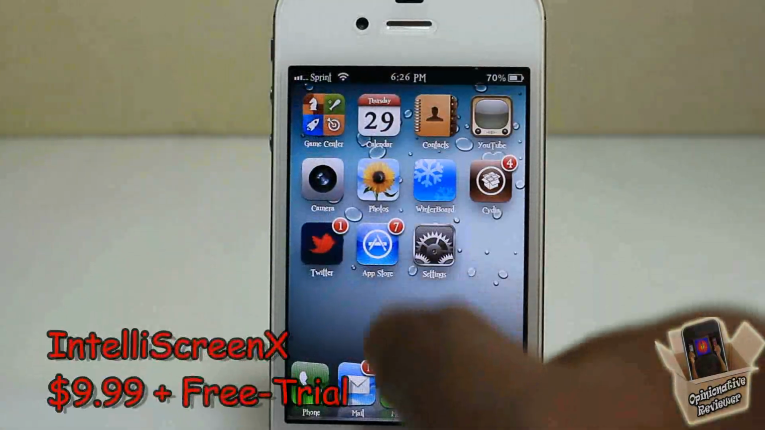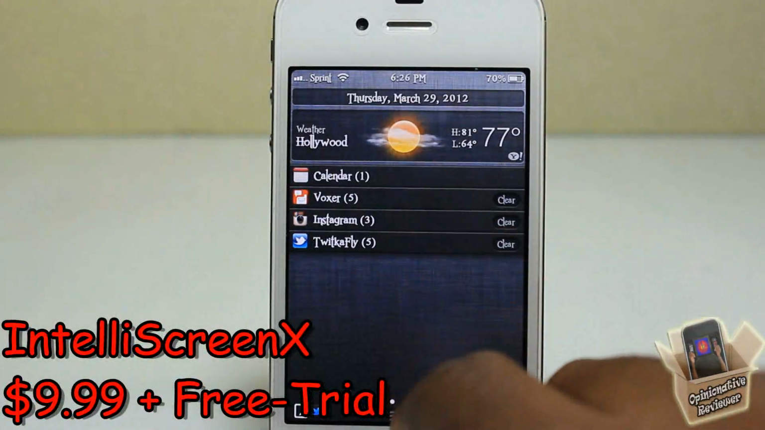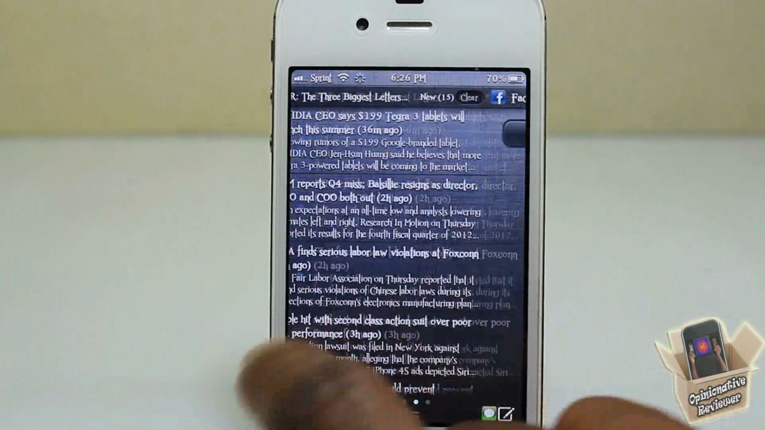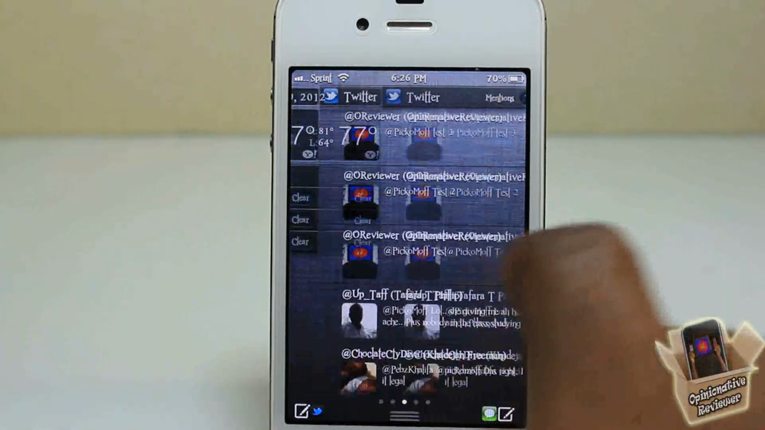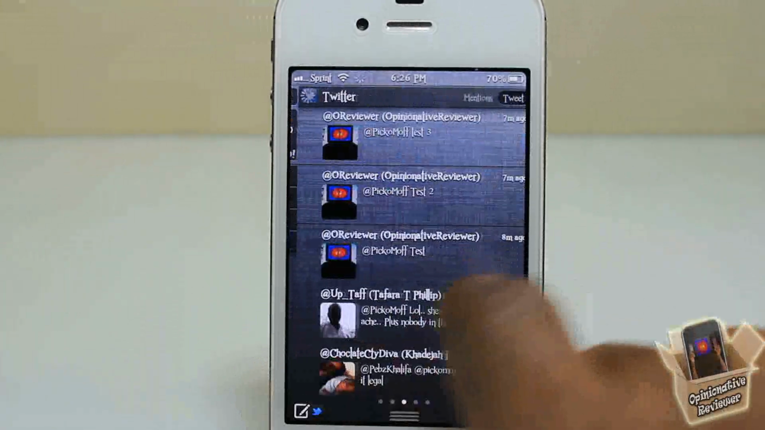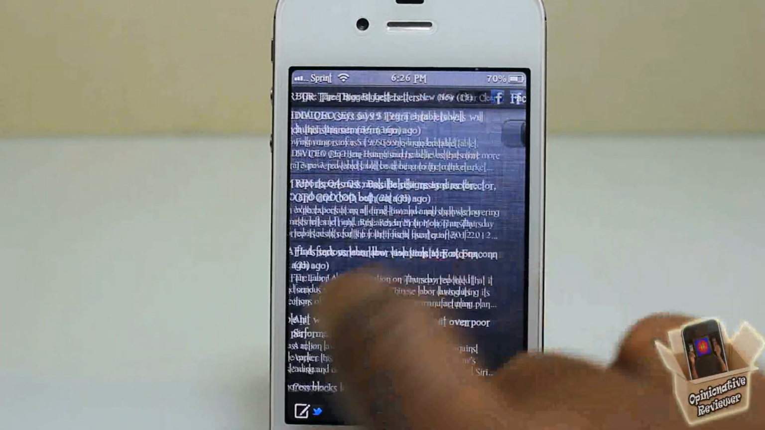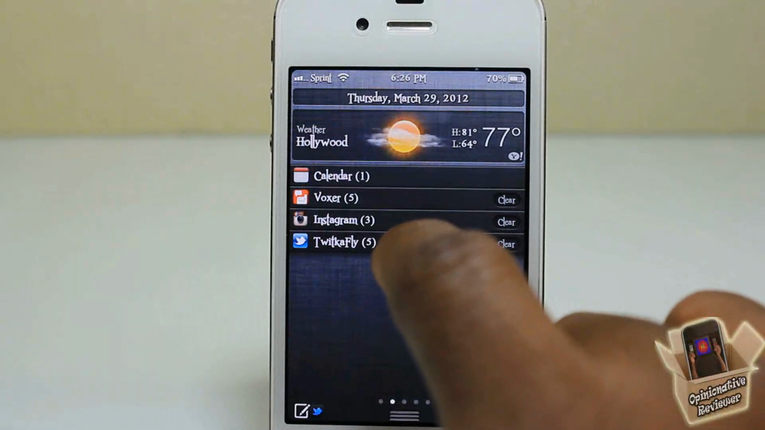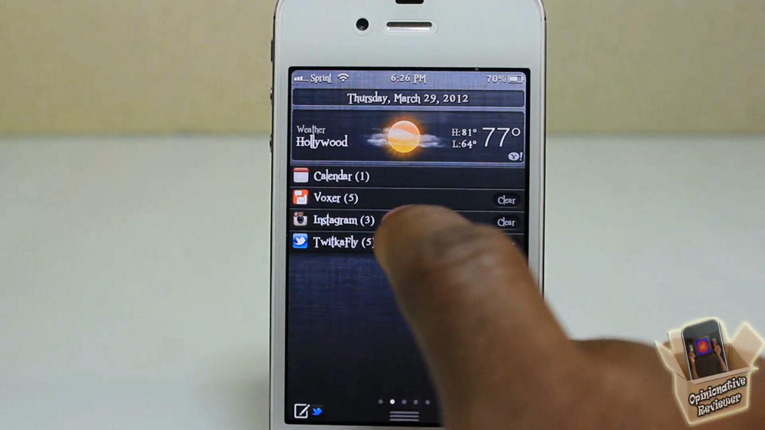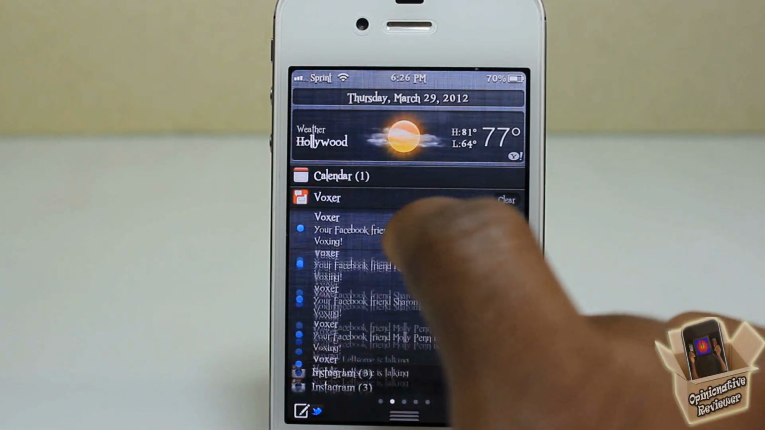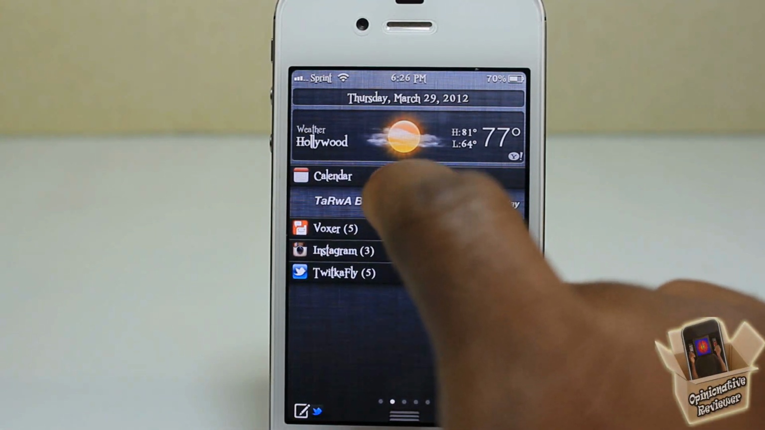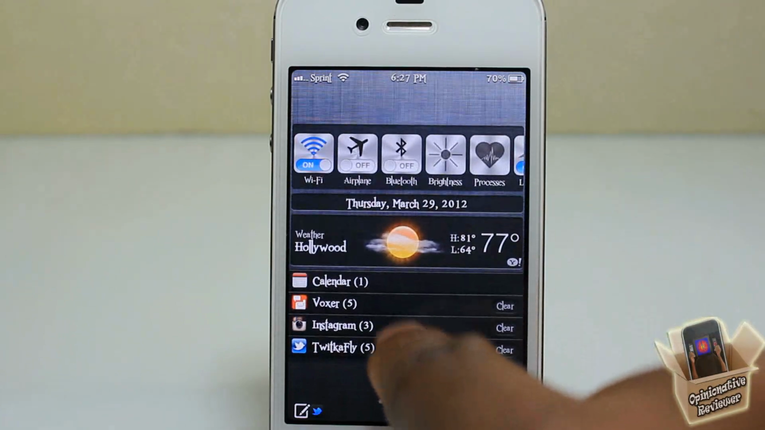clear those notifications. This next one is IntelliScreen X. You guys should definitely know what IntelliScreen X is. It's $9.99, but it comes with a free trial, and I guarantee when that free trial is over, you're gonna purchase IntelliScreen X. This thing has so many features that you're not gonna even need 75% of them.